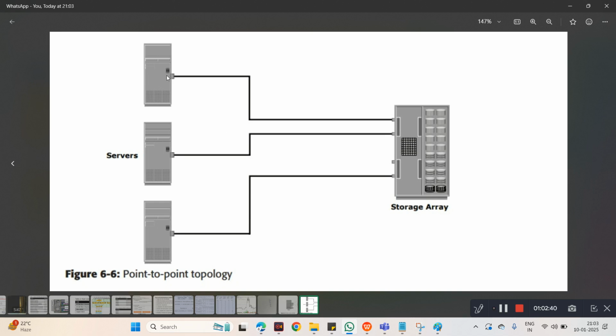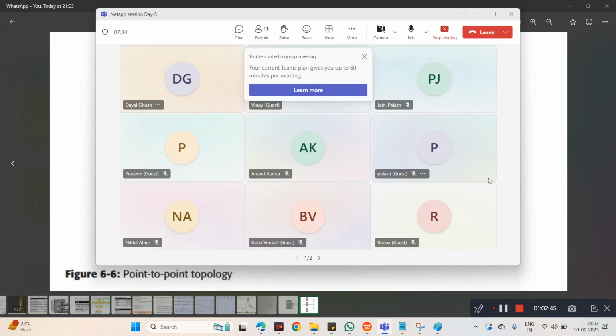This is your server. Please mute yourself. There is an option like mute everybody.